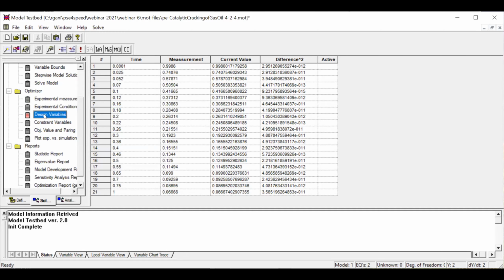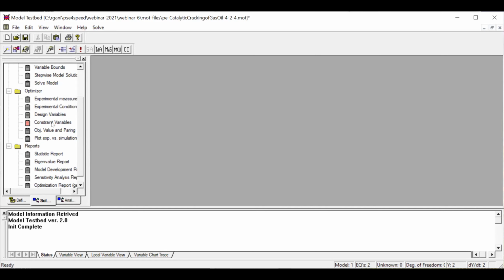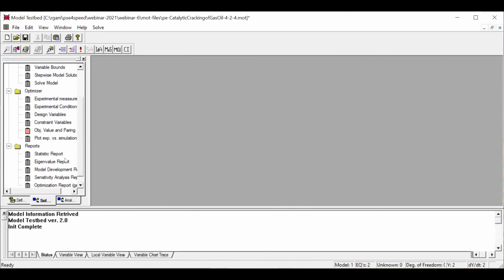Then we go to design variable. And now you can see that the design variables are the 3 parameters. They are active. And then there are no constraints in here also. Object function pairing. We don't give an objective function. We already have a predefined objective function for minimizing the least squares. So we take this one as the objective function to minimize. So we say okay here, and we are basically ready to run the optimization.